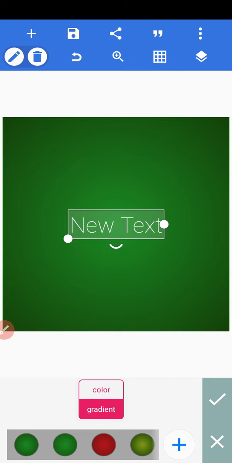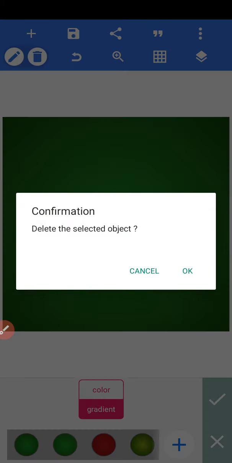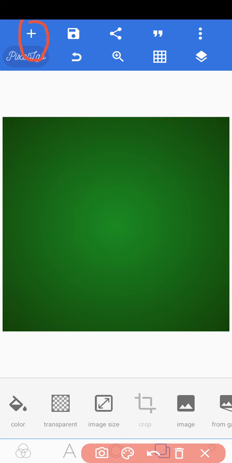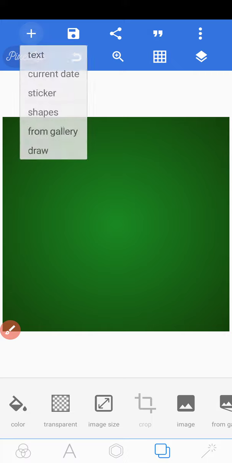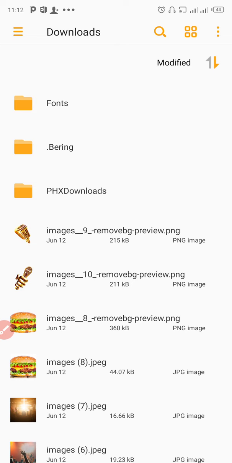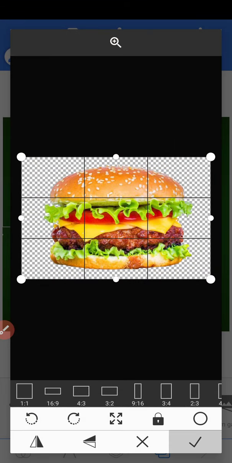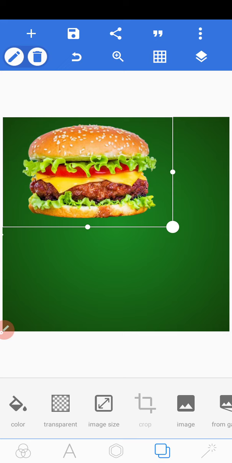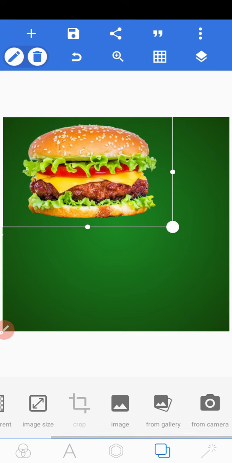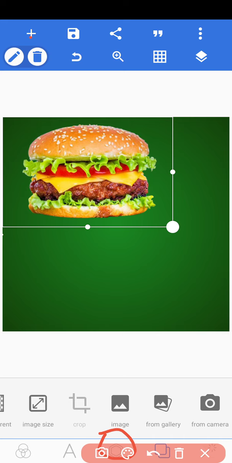So the next thing I'm going to do is to delete this text box. Then I'll click on that plus up here, this plus, to import our burger. Click here from gallery. Then I'll select it. You can actually type this on Google and download it. Do you understand, guys? Then I will select this menu here so that I can be able to work on my imported image.